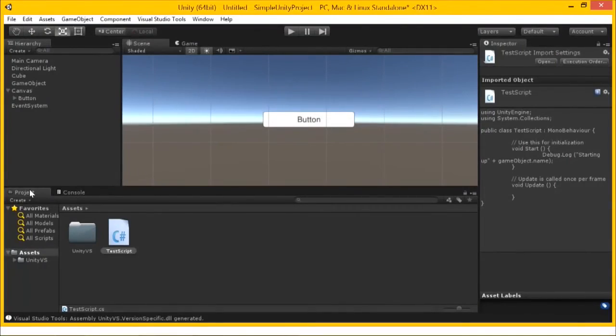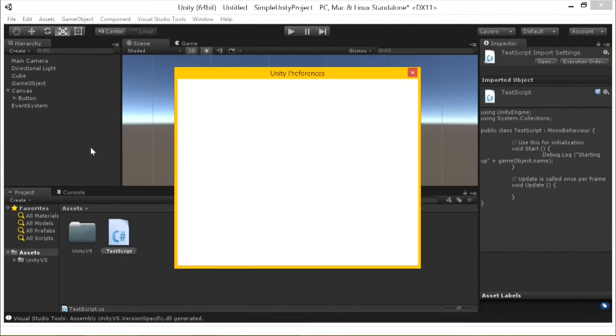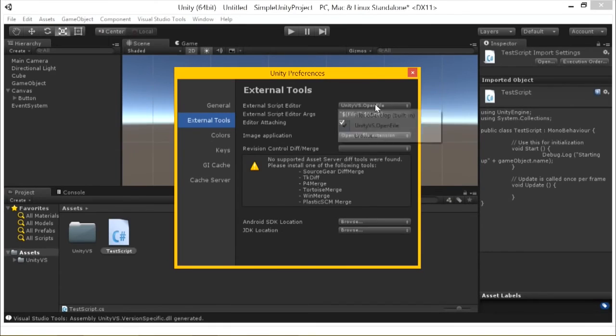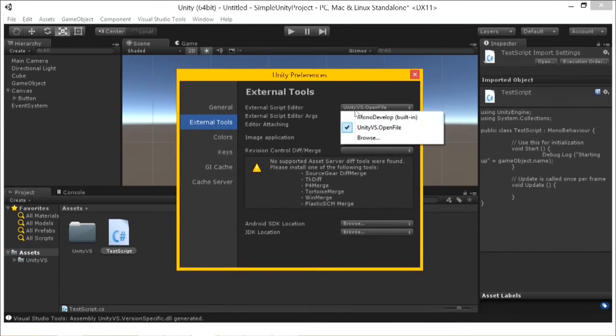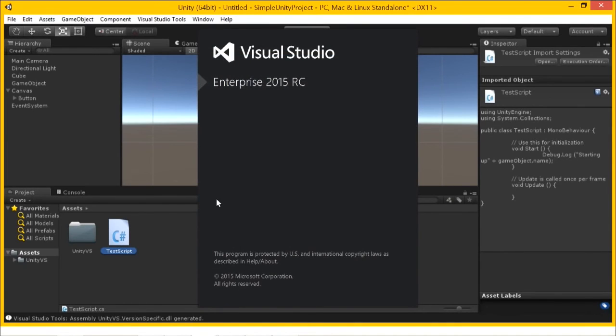So I've got a real simple script here. Under Edit, Preferences, External Tools, which is where I could configure Notepad if I wanted to edit my code with, if you like painful things like that, MonoDevelop, which was the default, is now UnityVS.OpenFile. So I'm going to X that out. If I double click on my code now, voila, Visual Studio is loading up.